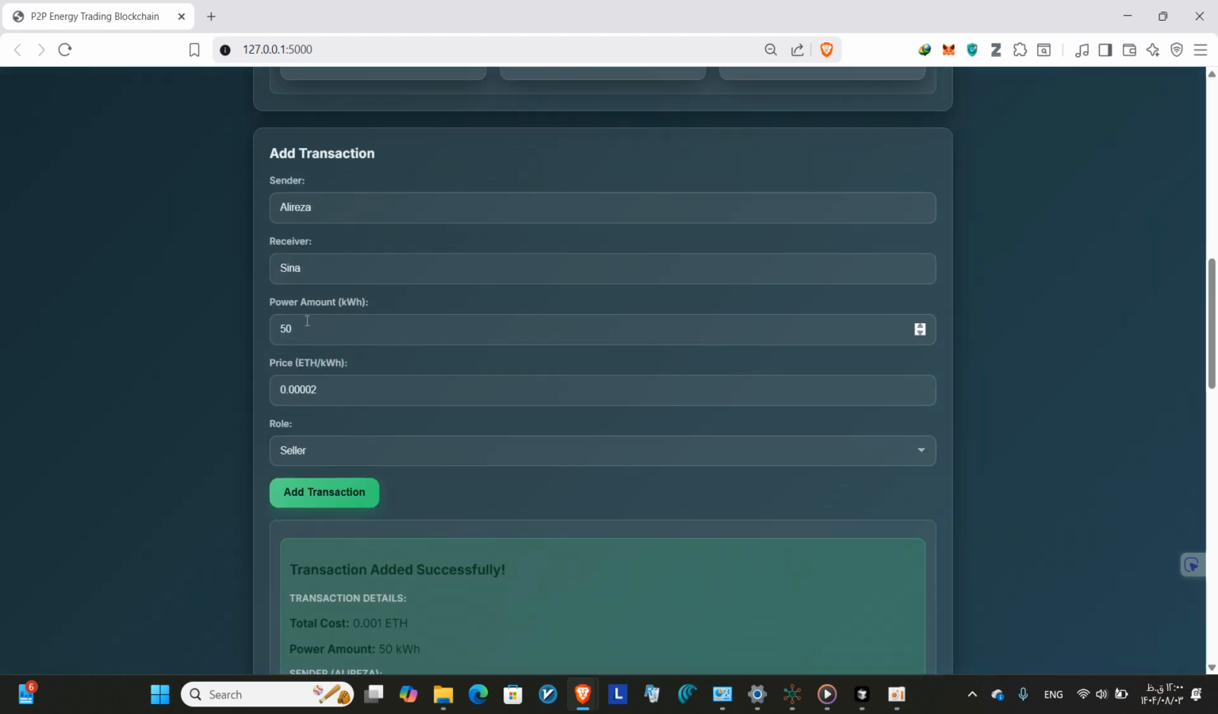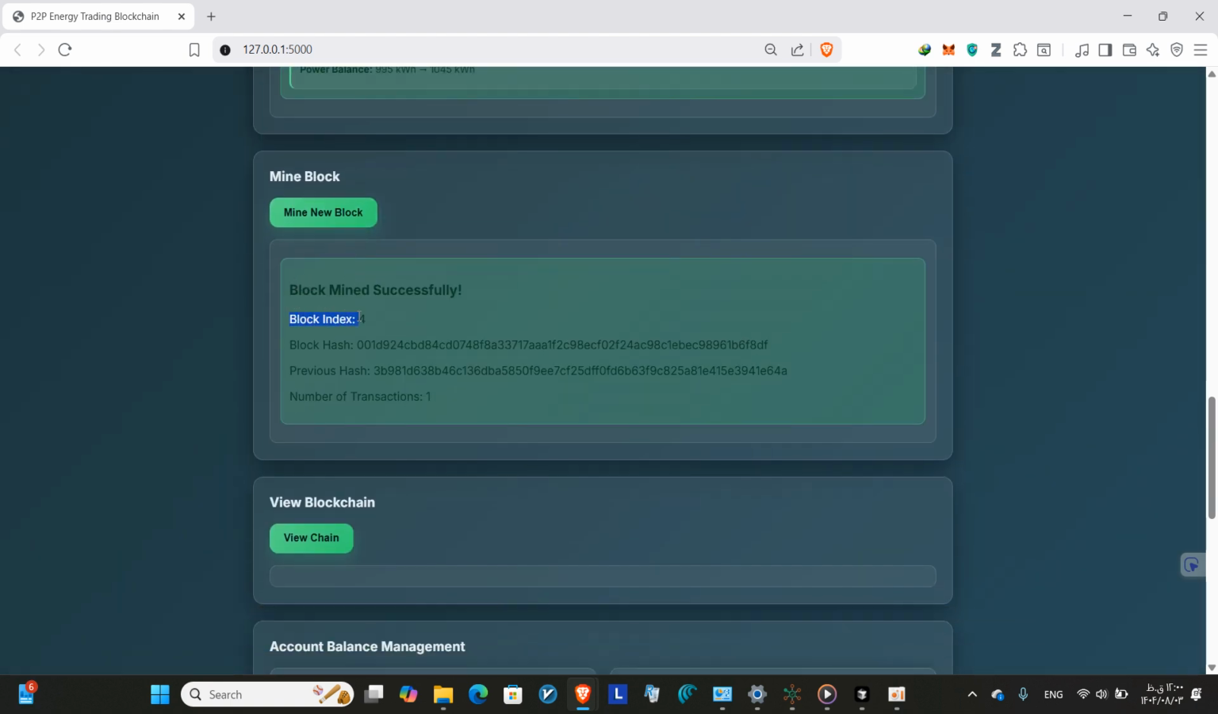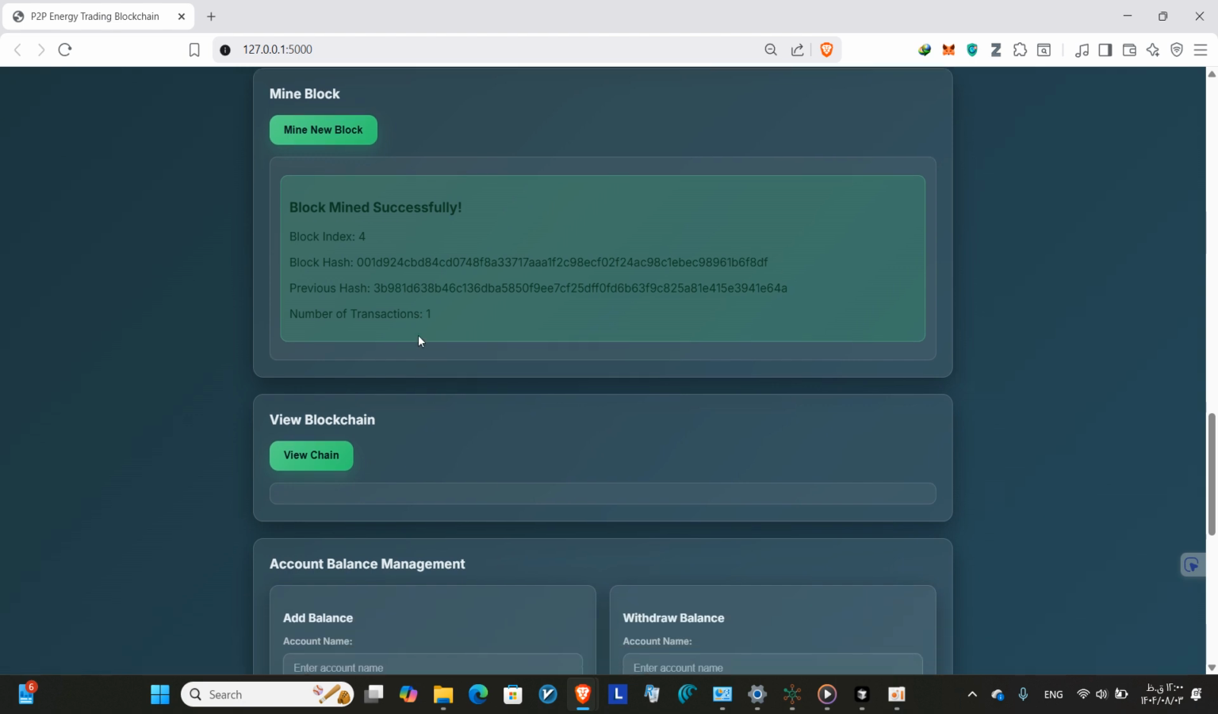Now that we have this transaction, we can mine a block, and we can see that the index of the block is 4. It's a simple proof of work, PoW, and so we see the block index 4, the block hash, the previous hash, and the number of transactions inside this block.